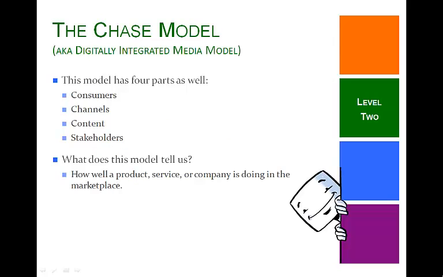The digitally integrated media model was developed in the early 1990s. On occasion, we will refer to this model as the Chase model after its creator. After all, the Chase model is easier and faster to say than the digitally integrated media model. Just like the consumer economy, the Chase model has 4 parts as well. In fact, the same 4 parts: consumers, channels, content, and stakeholders. So what does this model tell us? This model tells us how well a product, service, or company is doing in the marketplace.